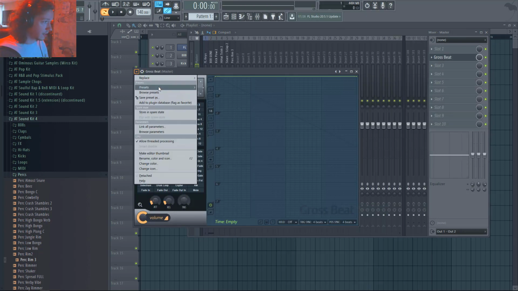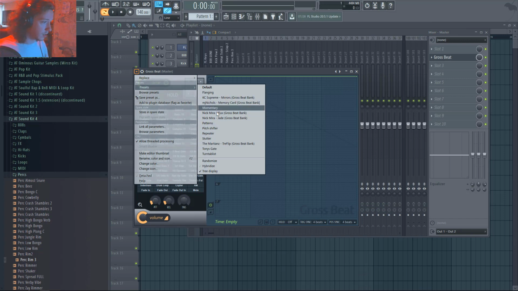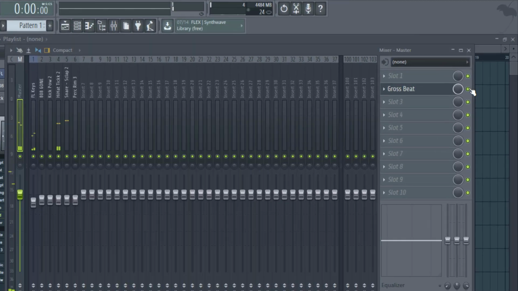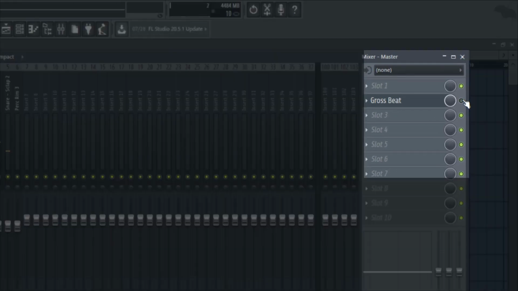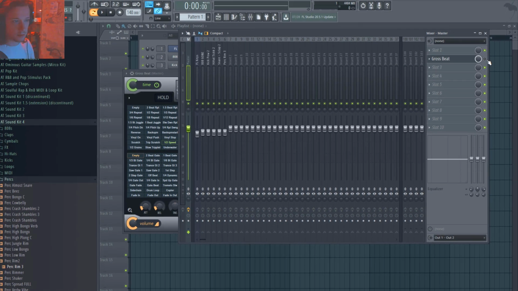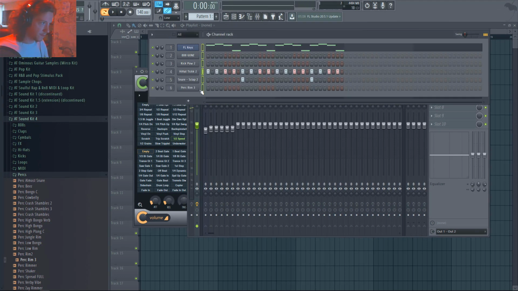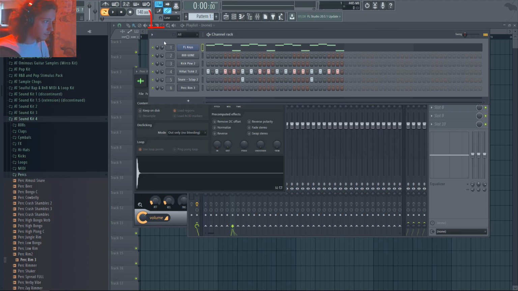I'll put in Gross Beat, presets, momentary, half speed. I turn it off, which is that green knob. Turn on, turn off, how much you want it on, but I'm going to turn it off. So, something like that. Boom, bada bing.